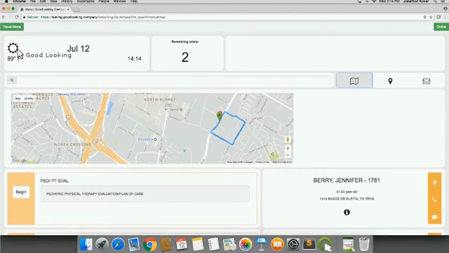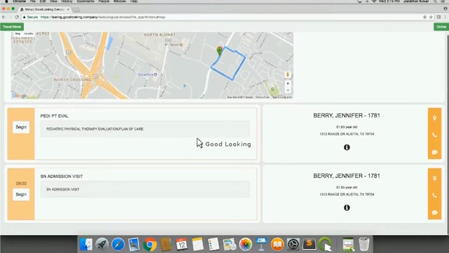You have simple things like your weather and temperature today, your time, and how many activities you have to perform today. If you had any messages or errors or alerts for your schedule, those would show up here in this box on the upper right-hand corner. And then you have, of course, your listing of tasks for the day.